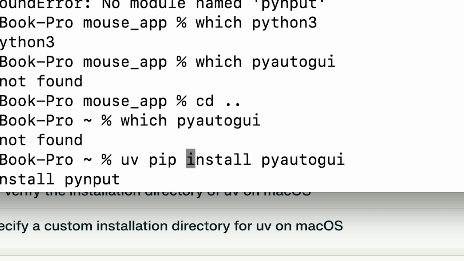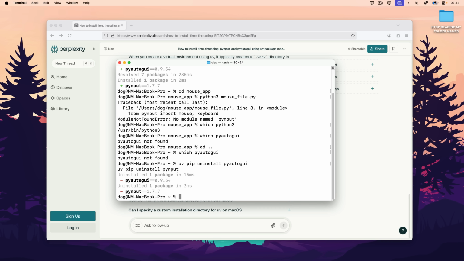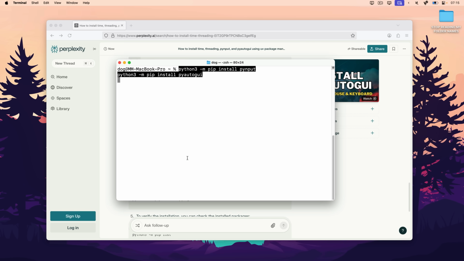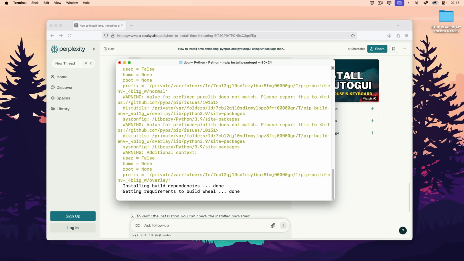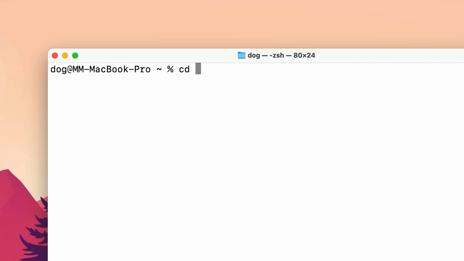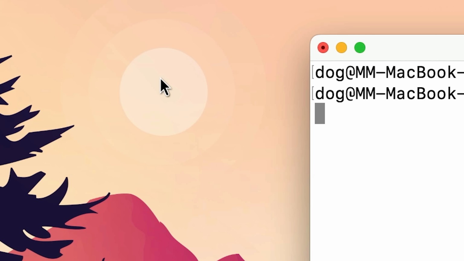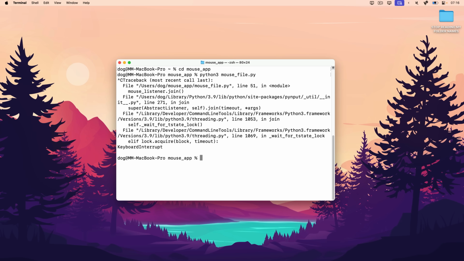Okay, let's uninstall then. Let's use a different package manager. Once Python 3 is installed, you can use pip. Okay, let's try this. Stuff is happening. Probably means good news. So now if I cd into my mouse app and run python3 mouse file, my mouse cursor is here. One second passes, Command-Shift-R. Doesn't seem like it's working.